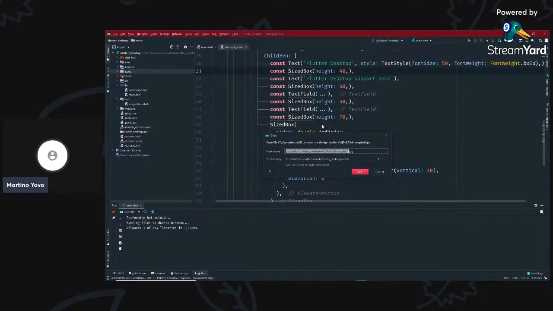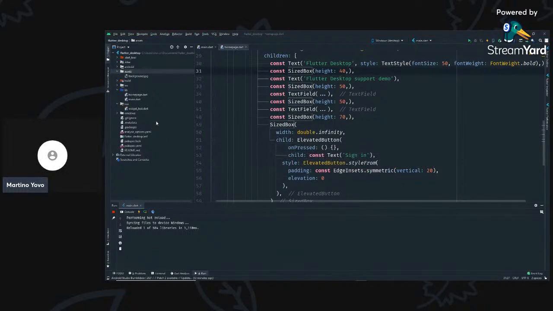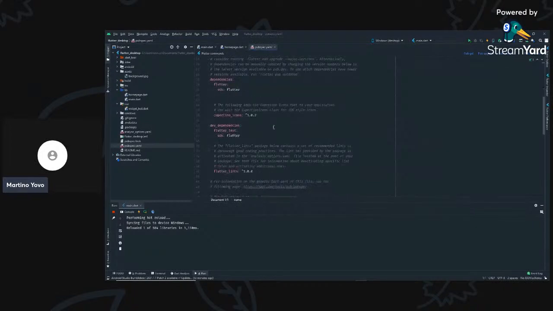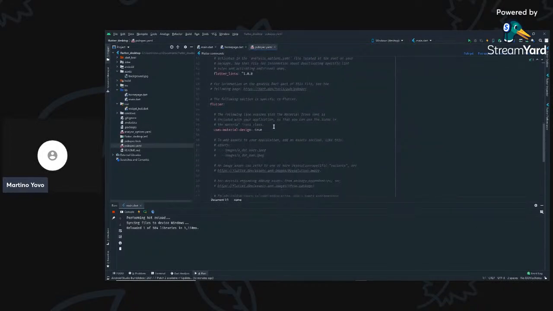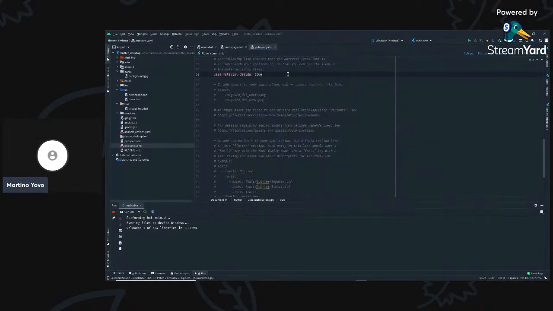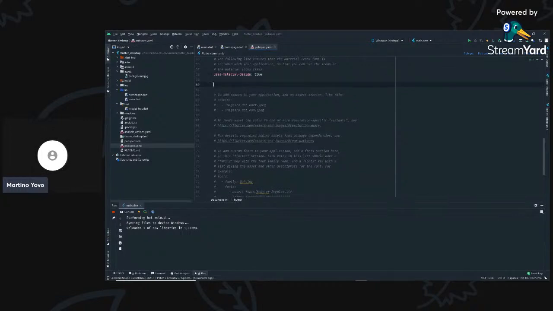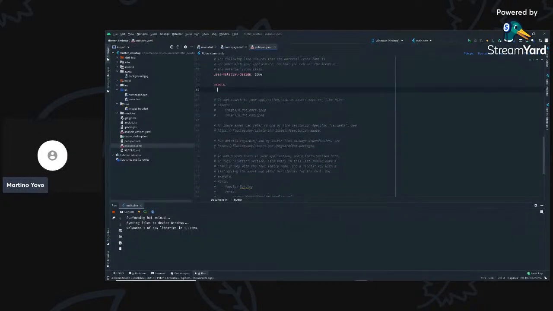Okay, and we name it like background. Cool. That's good. So next thing to do is trying to edit this one. So we add an asset folder. Cool. So that's fine.